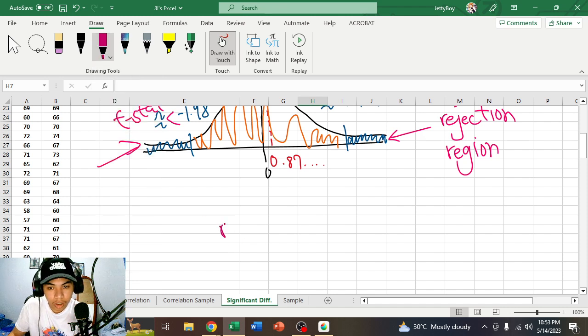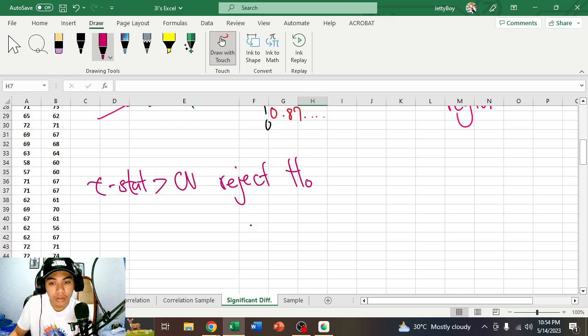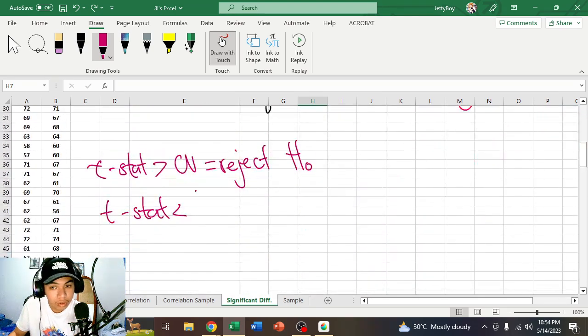You will reject your null hypothesis if your t-stat happens to be bigger than your critical value. And if your t-stat is lower than your critical value, then of course you will accept the null hypothesis.